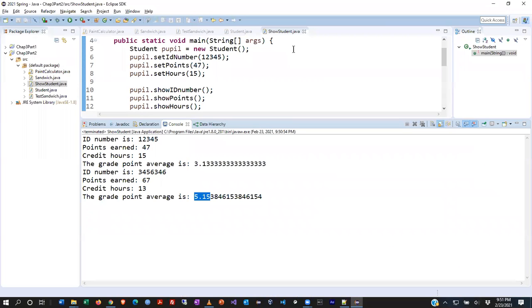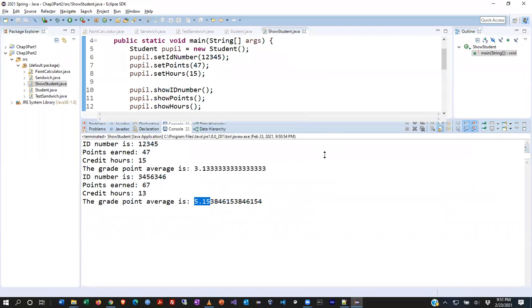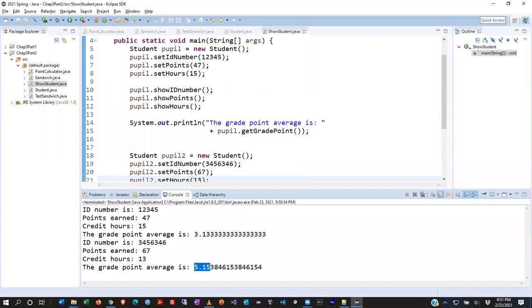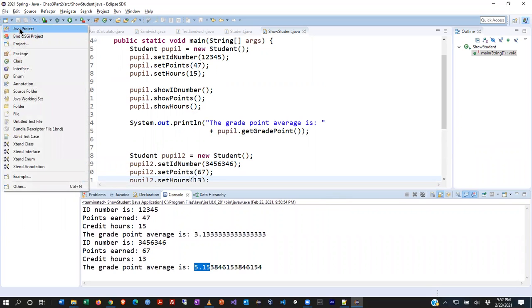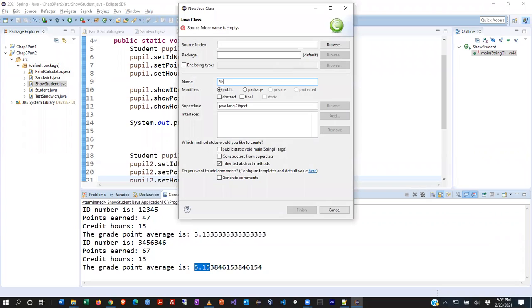So I'm going to leave this program, show student, alone, and then I'm just going to go ahead and create a new one. Sometimes I do save copy as. This time I'm just going to create a new class file and just call it show student 2, because I'm just going to copy and paste it all in anyhow, by the way.